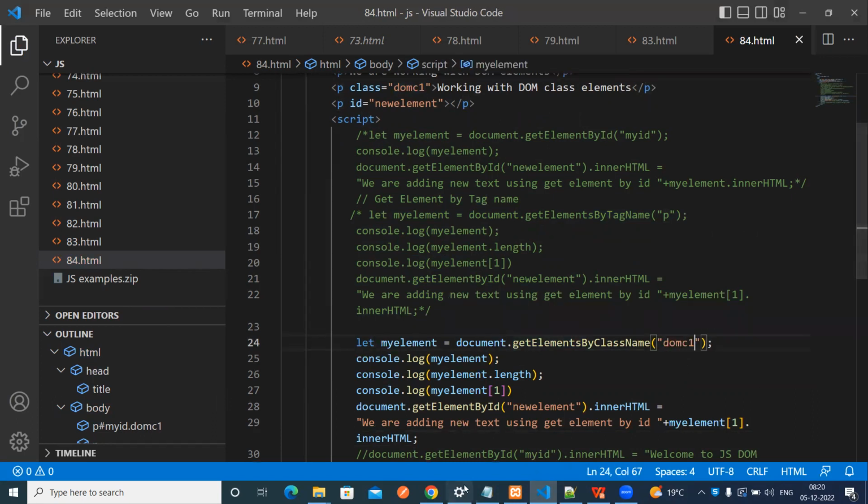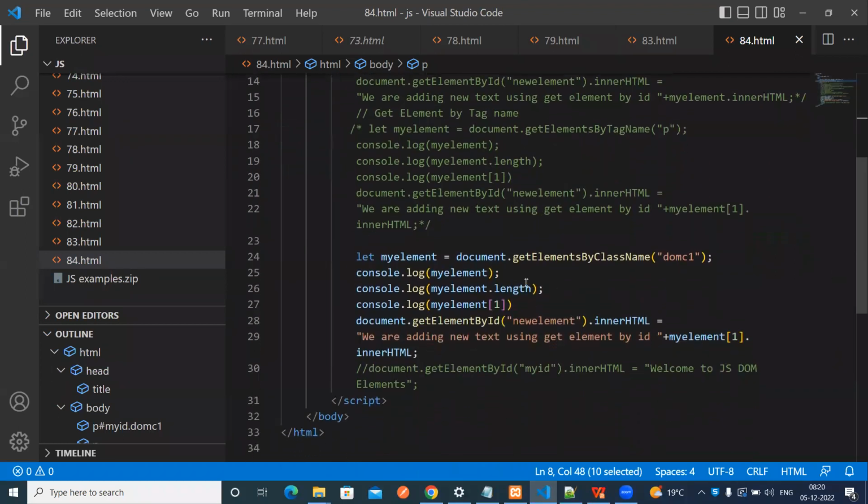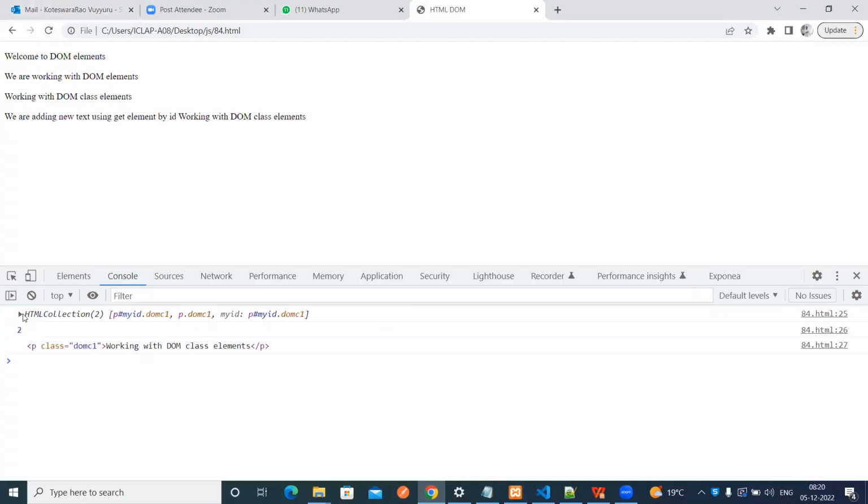Then we will get only these two, the first and this one. The element length is 2. HTML collections, only 2 we are having. So then length is 2, working with DOM class elements. This is the way we will get the class names. The next one, CSS selector. How will we get the selectors.